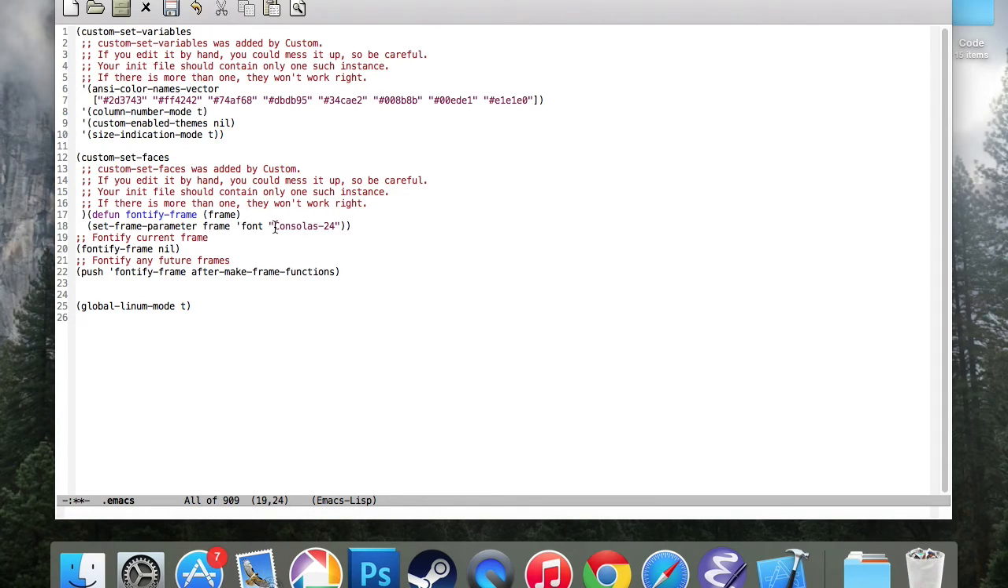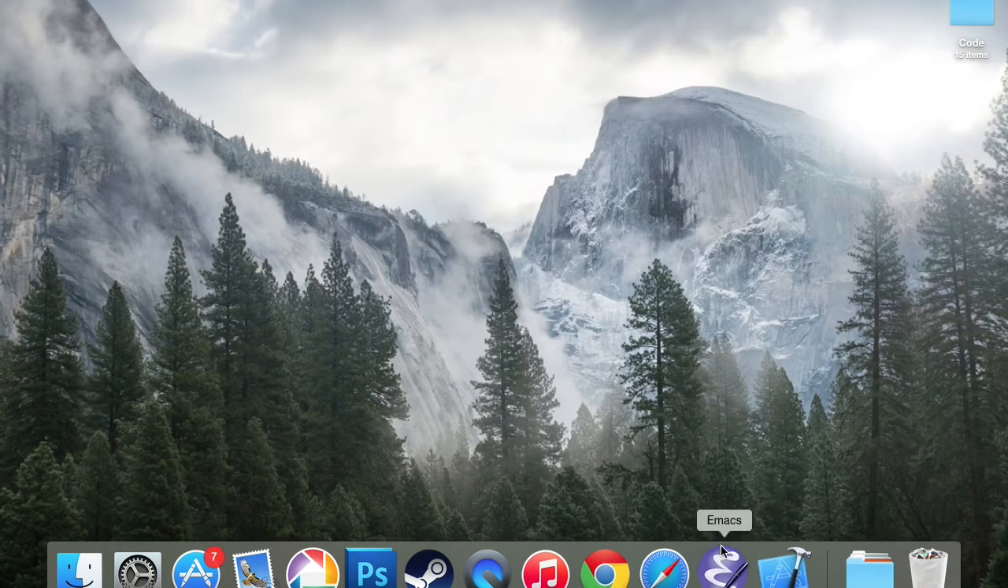So if you want Menlo, you're gonna paste that here. That means you're gonna write in Menlo, and if you want whatever size, you're gonna give that number here. So after this, we're gonna save this file and then close it. And again, open up Emacs.